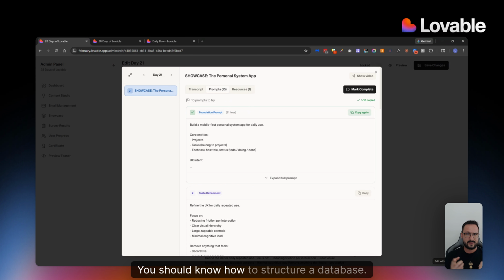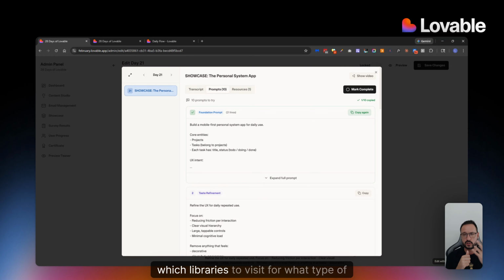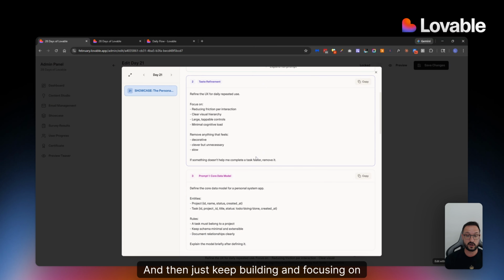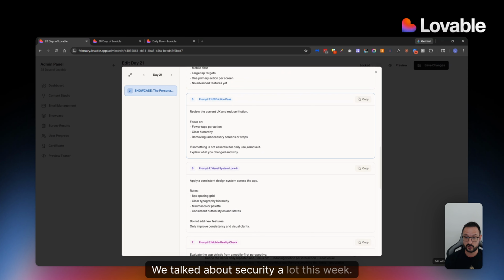You should know how to structure a database. You should know how to build something that's mobile friendly. You should know how to bring in external design firepower, where to go, which libraries to visit for what type of components, right? And then just keep building and focusing on making sure that everything is properly secured, right? We talked about security a lot this week.